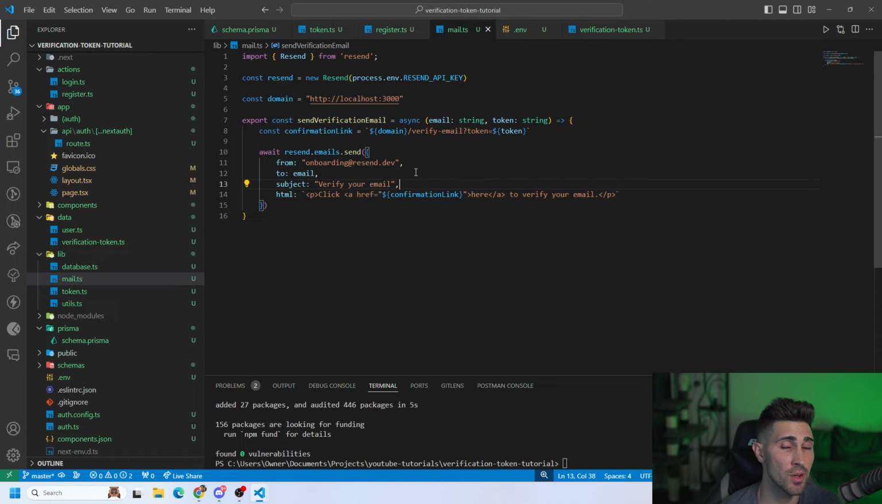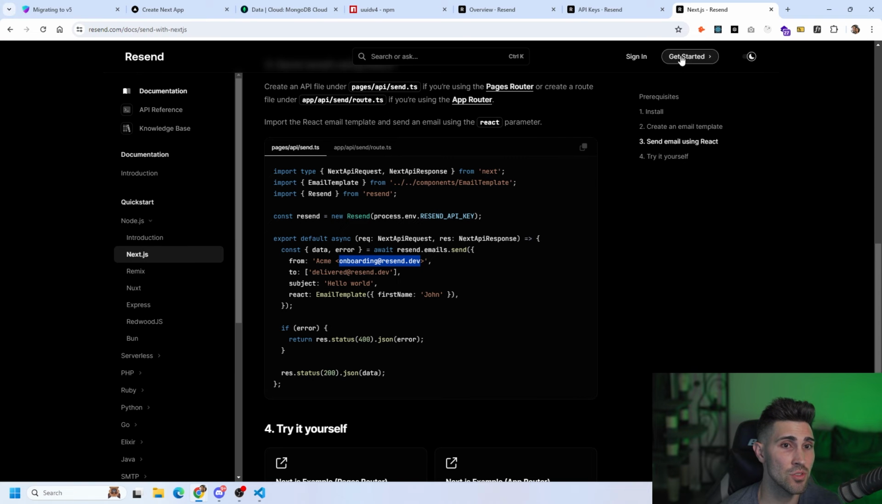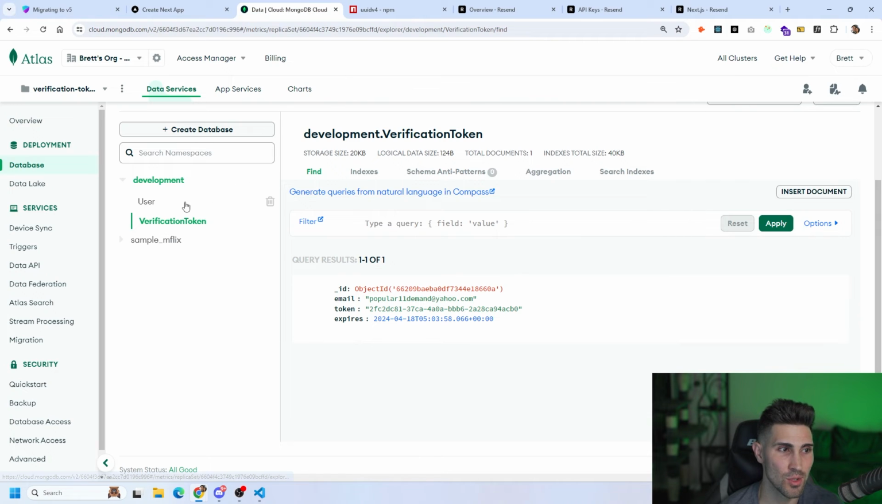And another key point too is when you're testing in development, whatever email you use to create an account, so whatever account you're on, you must send it to that email only. Obviously, like I said, if you have a production ready domain, you can send it to any emails you want, but you must send it to the email that is associated with your Resend account. That's the only way it's going to work.